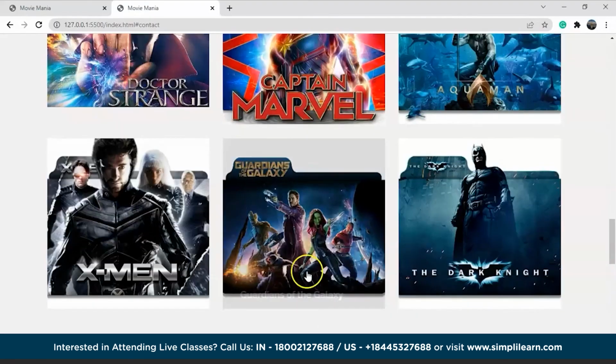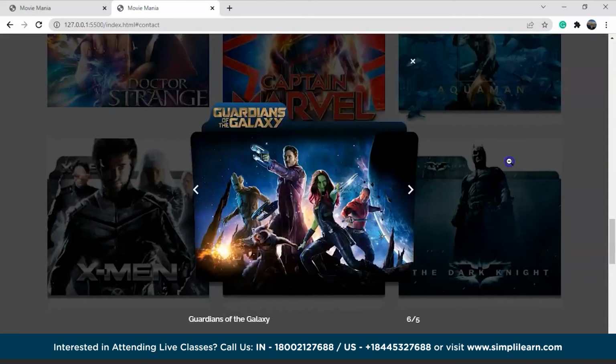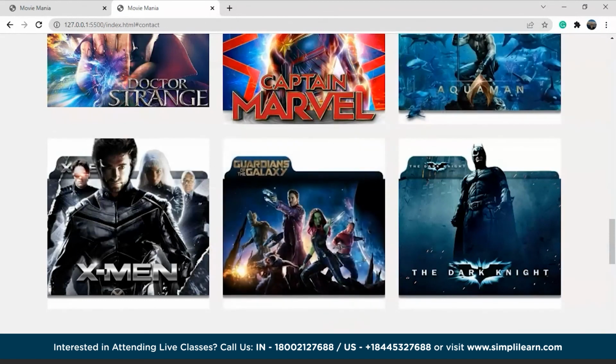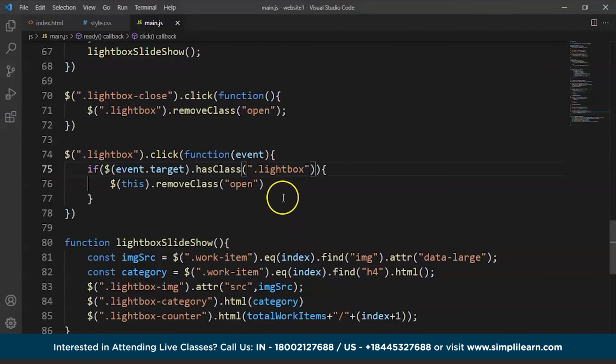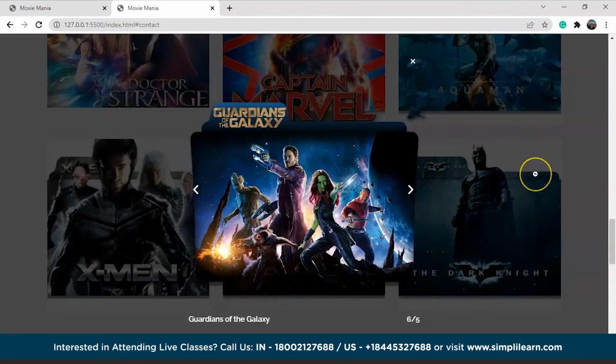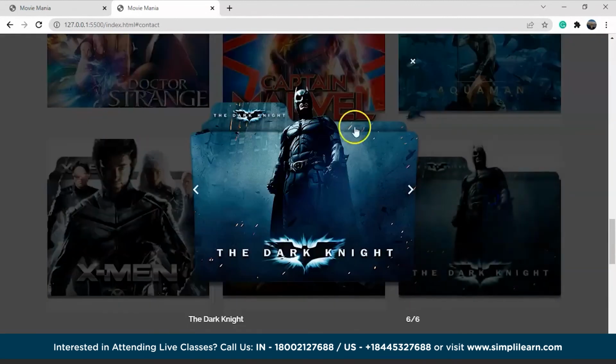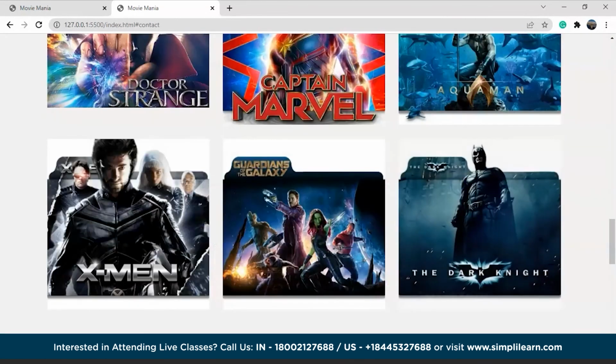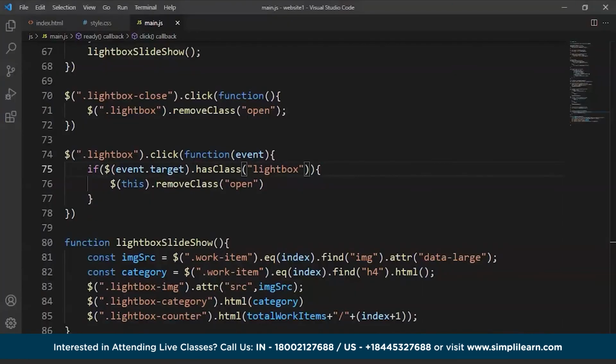One thing which is not working over here is that on clicking outside of this image, the light box is not closing. So what we have to do is remove this dot from here, save it, move back to the website, click on any image, click outside the image, and you can see it's working totally fine now. Fine, we are done with the light box.